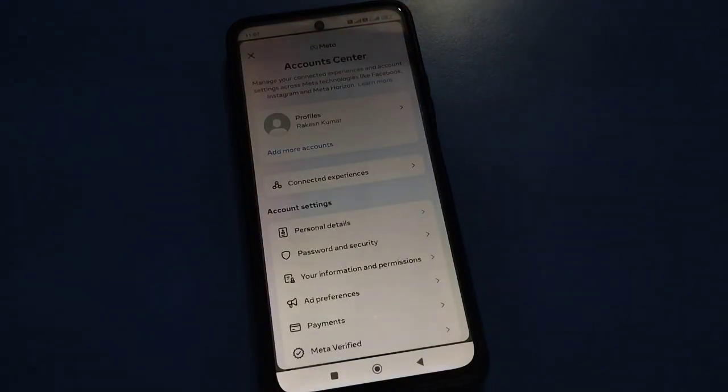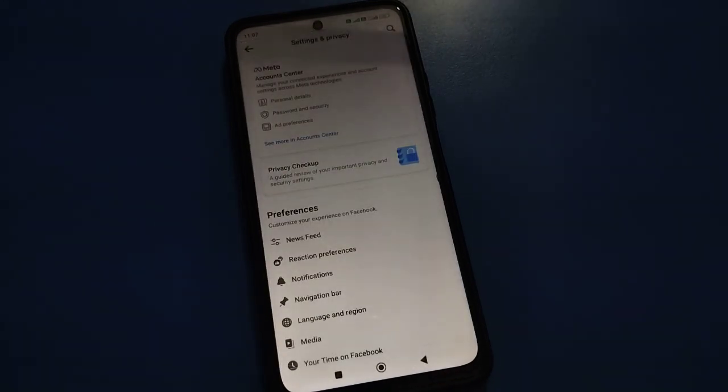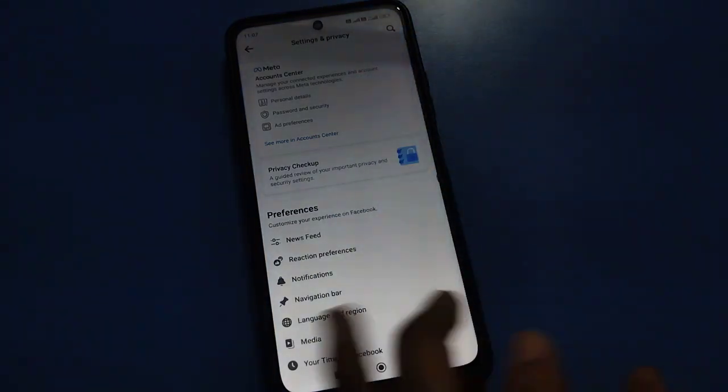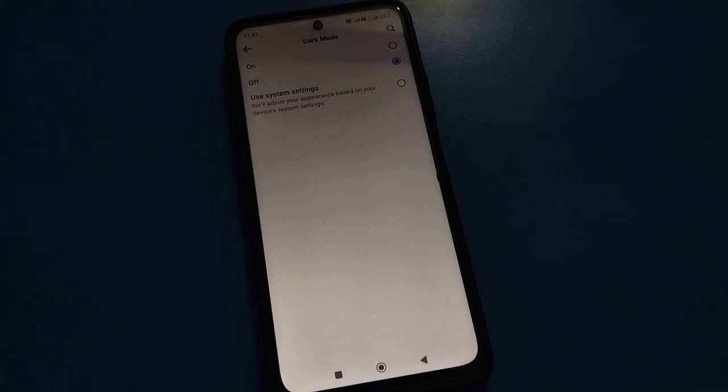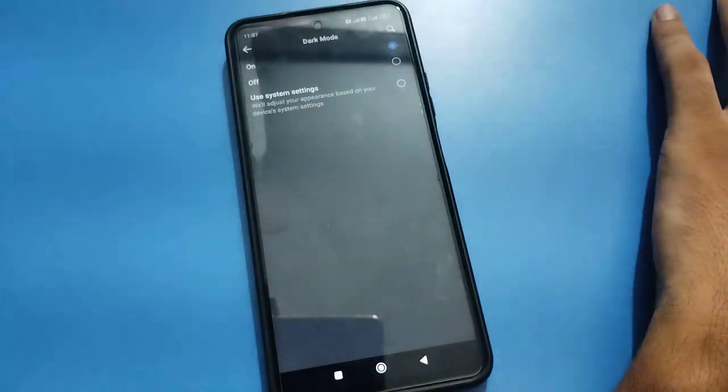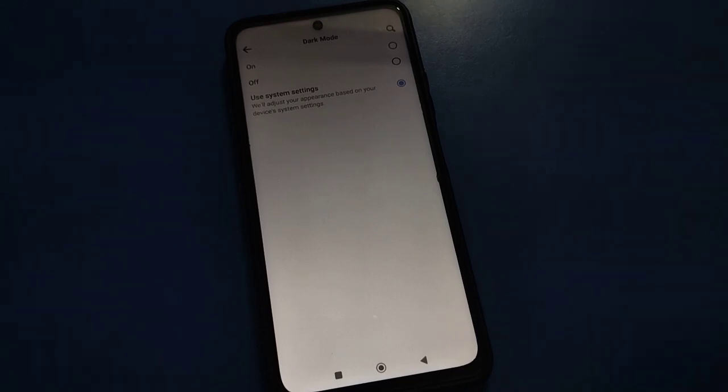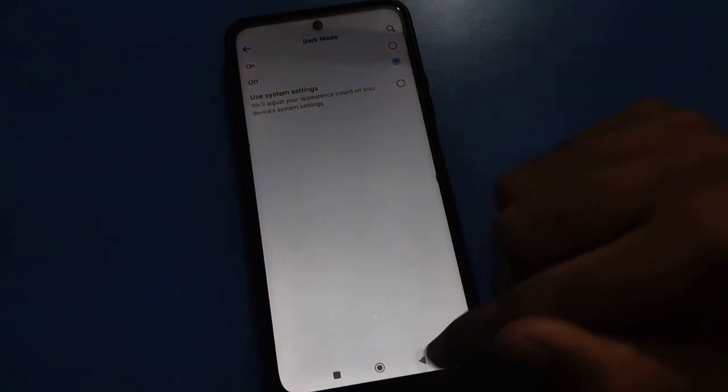Personal details setting: if you click here, you can check your personal details. If you want to add any account, you can add an account. Password and security setting: if you tap here, friends, you can change your Facebook ID and Facebook account password. When we scroll down here, Facebook dark mode setting, if you want to use it, you can turn on Facebook dark mode. If you want to turn off dark mode, you can turn off your Facebook dark mode setting.